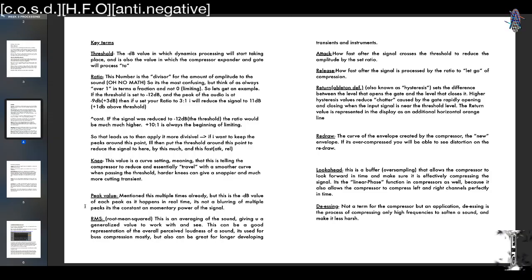All right, so knee is going to be the shape of that curve. Peak value, we talked about this already. So each peak as it happens in real time. And these are settings for a lot of compressors.